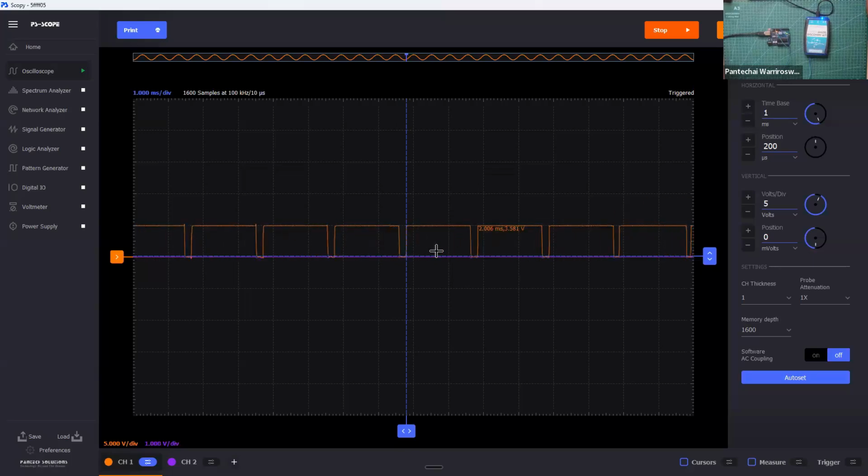So the time base is 1 ms. This is going to be called 1 ms now. One section is going to be called 1 ms. So that is what the 1 ms is all about. This one is 1 ms. And according to that, the signal is going to be shown.